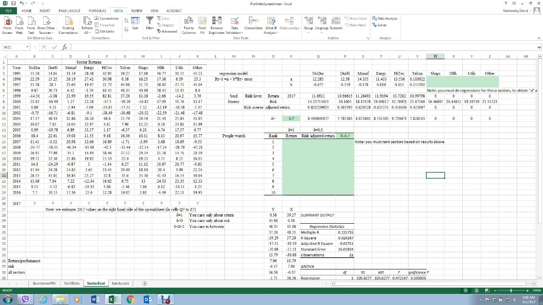So coming back, 9.7 is the highest, so this is high tech. So I'll put high tech in here. After 9.7, the next one here is 8.53, so I'd put ENRGY. The one after that then is non-durables, and so forth. Once you fill in all 10, you'll be able to rank all 10.